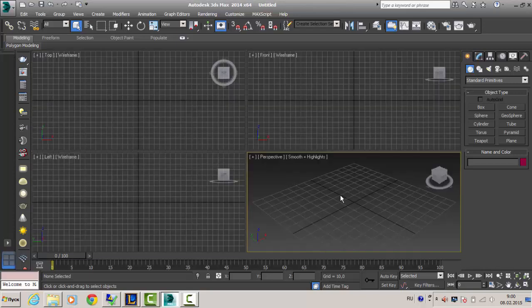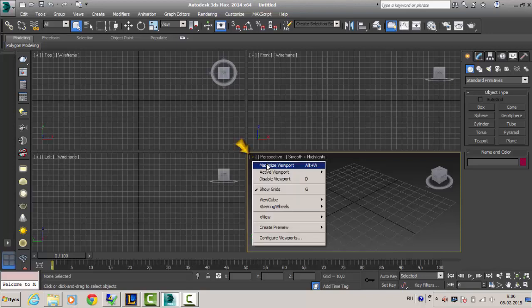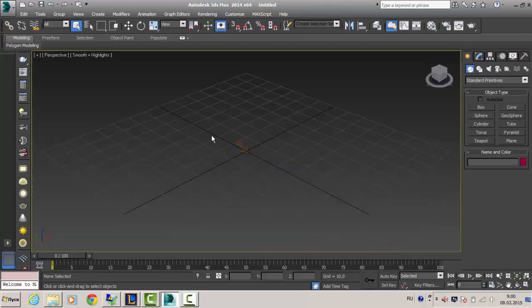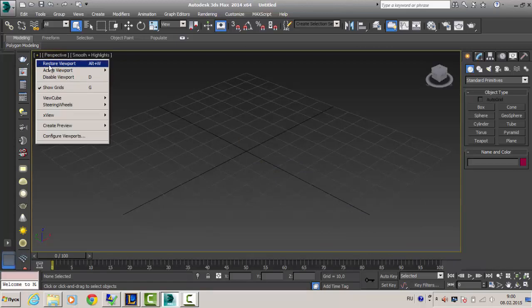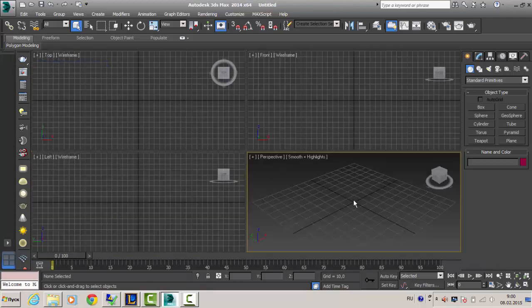And now the third choice is to click on this plus button over here, and from this menu click on maximize viewport, and to minimize it just click on the plus once more and restore viewport.